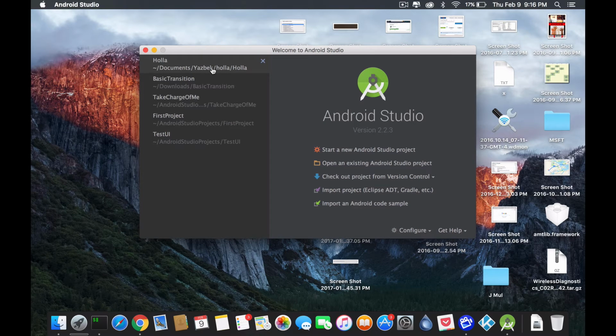Notice that every project is an actual folder, okay? So when you want to send that project to someone else, you don't send one file, you send a bunch of things, a whole folder, okay? So in this case it would be the whole folder called Hola, right? Or in this one called Basic Transition. It's usually the last one. And if you're on Windows, it would be something like C colon slash users, blah, blah, blah, etc. Okay? Now, moving on to this part.